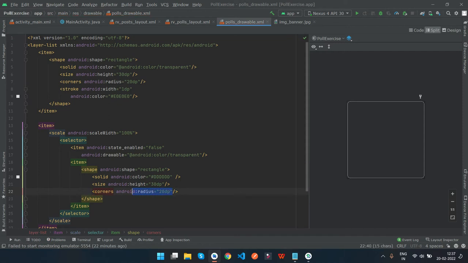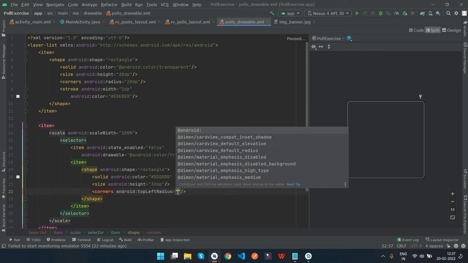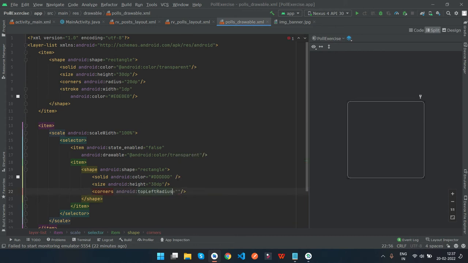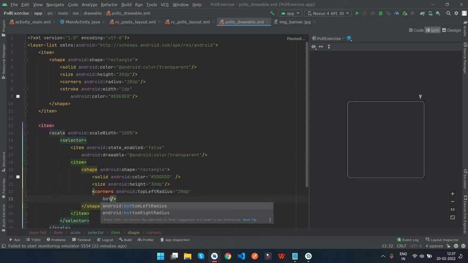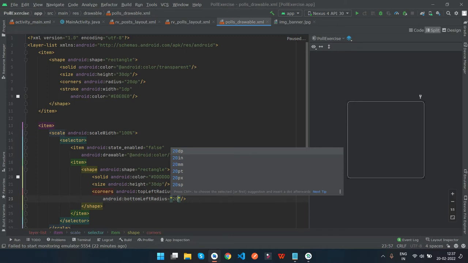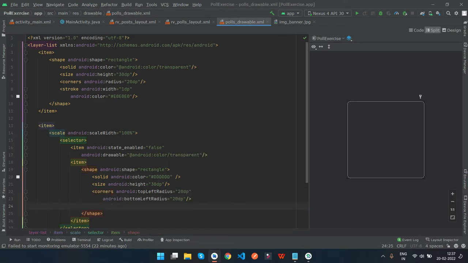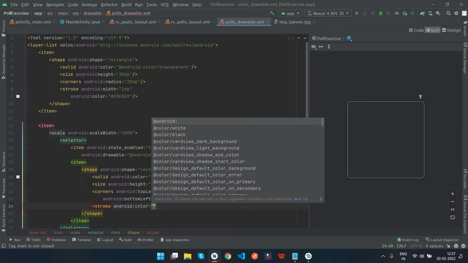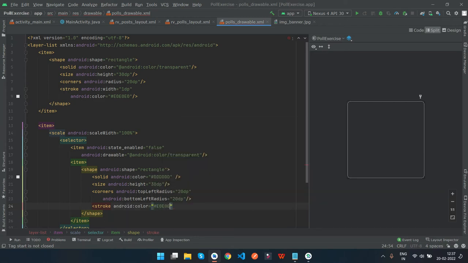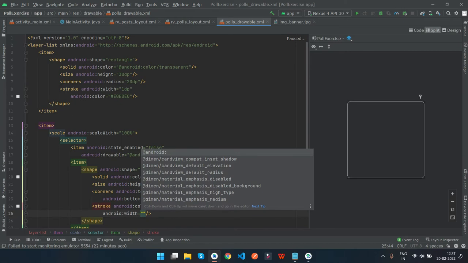Sorry. This one is the progress which will be shown. So it will be top left, radius will be top left radius will be 20, and bottom left will be 20 dp. Okay, this is fine. So stroke its color will be hash e0 e0. Width will be 1 dp.